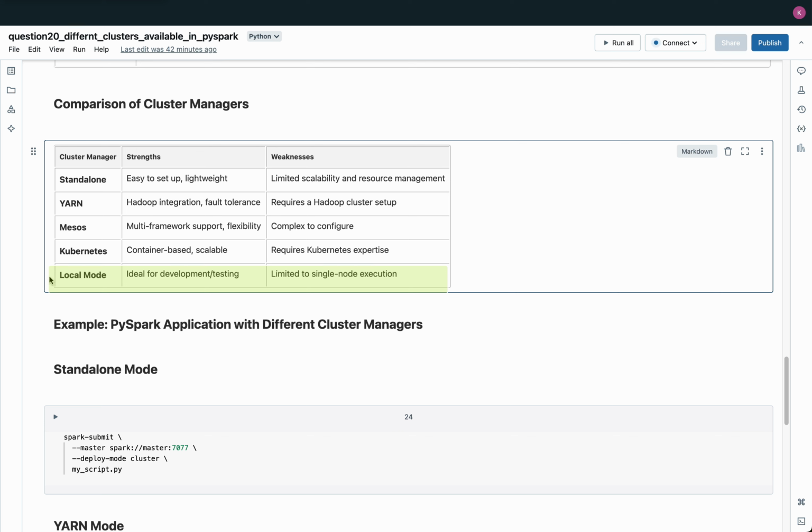Lastly, local mode is a special configuration for single node execution, making it perfect for development, debugging, and testing. It allows developers to prototype and experiment with Spark applications without needing a distributed setup. However, its functionality is limited to a single machine, making it unsuitable for production or large scale processing.